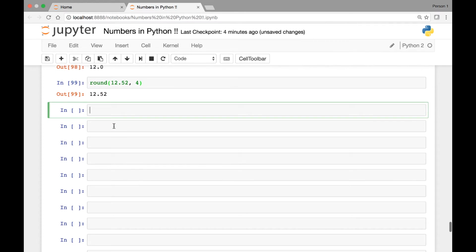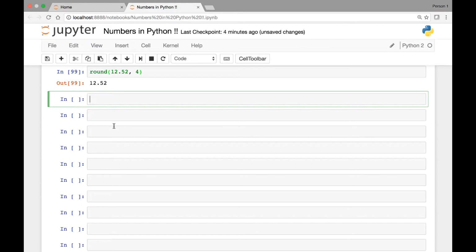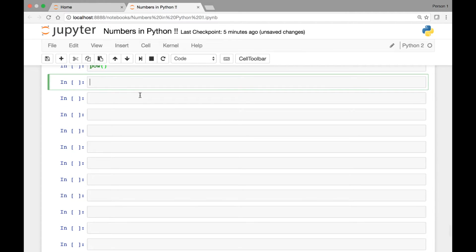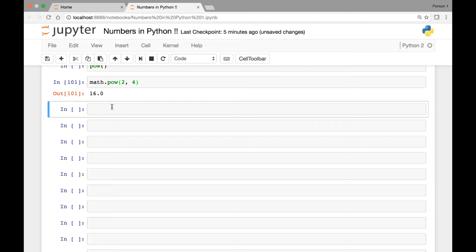Next, let's look at the power function. So we saw that we can use double multiplication for power. For instance, if I say 2 ** 4, that means 2 to the power of 4, and that will give me 16. There's also a power function specific for this. It's the pow, that's the power function. Okay, let's see some examples. So math.pow, and then we pass the number we want to power, let's say 2, and then the power that we want, comma 4. So this means 2 to the power of 4. That should give us 16.